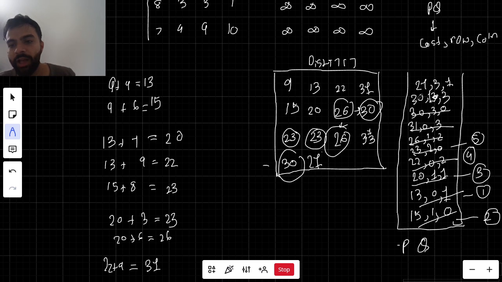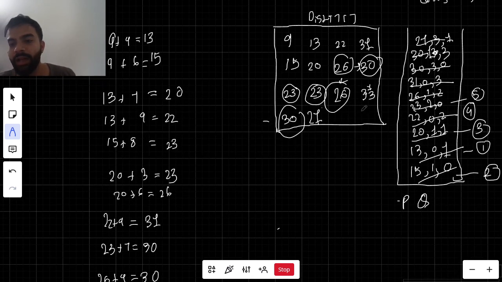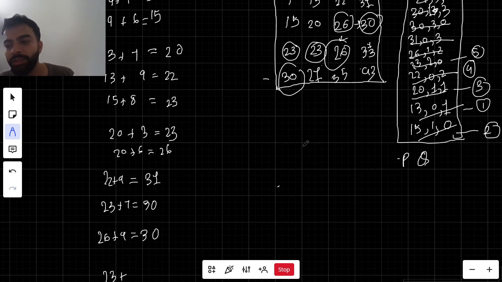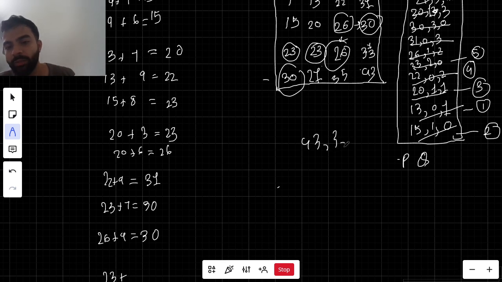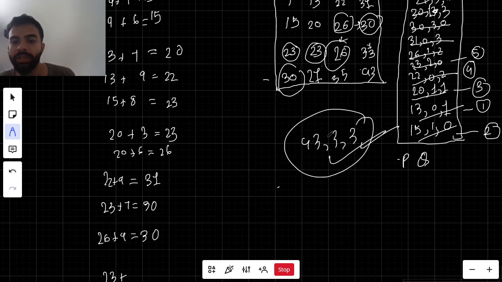Similarly, I have to do the rest. I have to pop the elements, and then there will be a time that I'll be getting this value as 35 and this value as 43, and my 43 will lie in position 3 comma 3 in the stack. And when you pop this, you will get the distance.